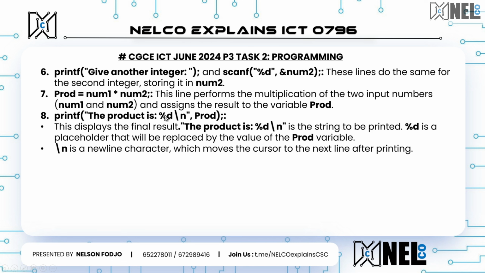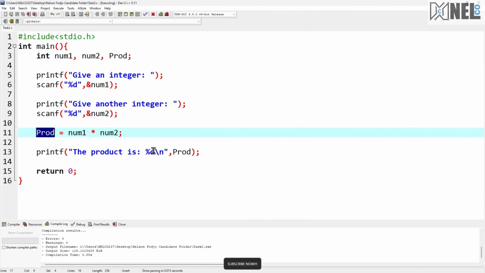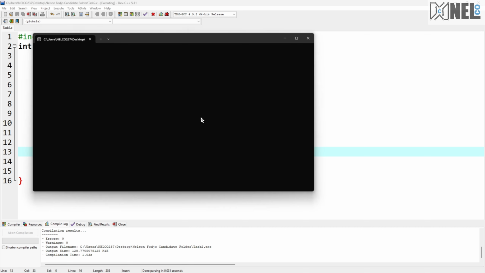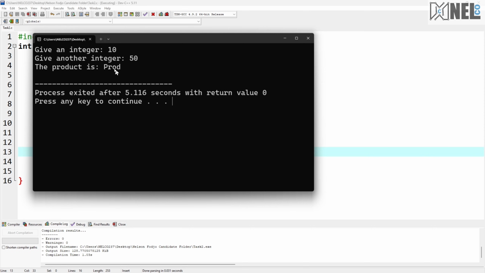So you can see there's a %d here and the prod after the quotes after a comma, because if you put prod here, it's going to print it. Let's try something. Instead of putting prod after the quotes, let me put prod just here. You're going to see it's going to print the variable name rather than the variable value. Let's put the first integer, which is 10, the second integer maybe 15. You can see here it is written "the product is prod".